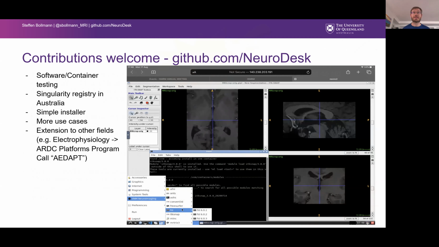We would like to make the setup process easier for users. We're looking for more use cases. If you have a certain application that you'd like to see or a certain use case, approach us. And maybe we can get this to work. And we're also planning to extend this framework from the neuroimaging field to other fields like electrophysiology, because there we got approached by a lot of users who said, oh, we would love to have something like this in our field. Can you also build our applications in them? And we submitted an AIDC platform program call, and we hope that we get some support to develop this project further.